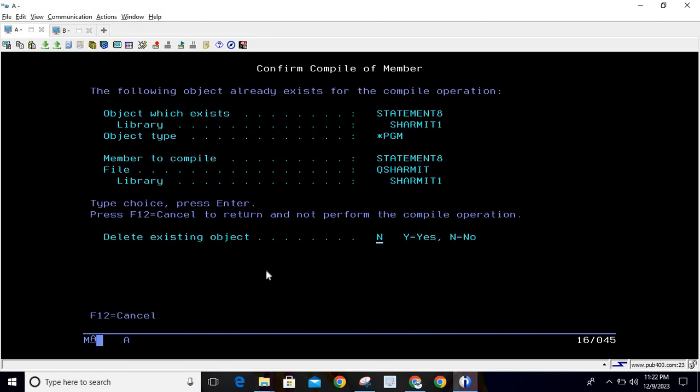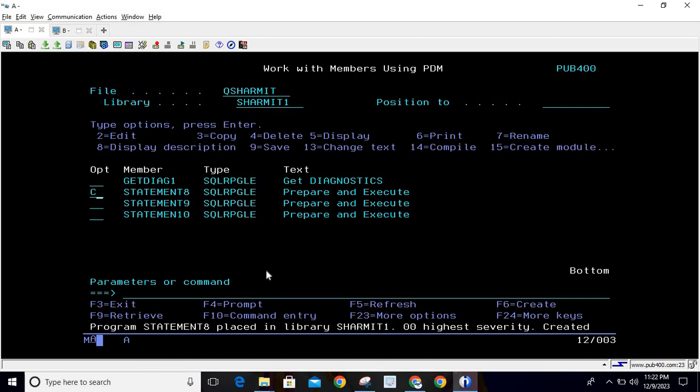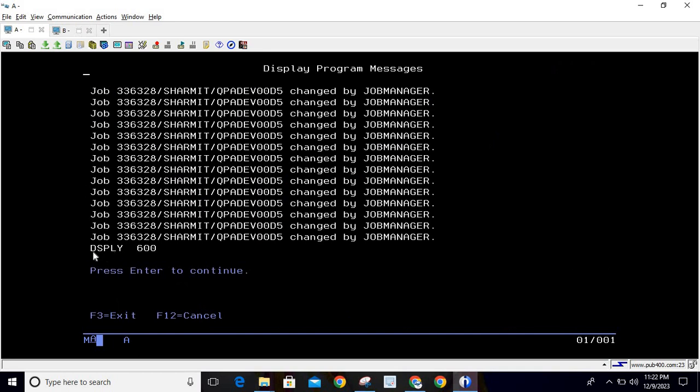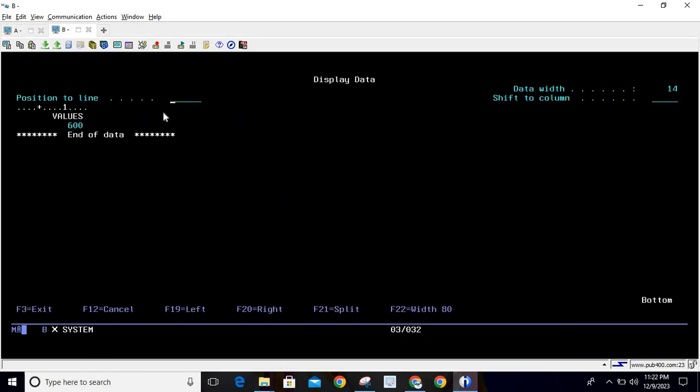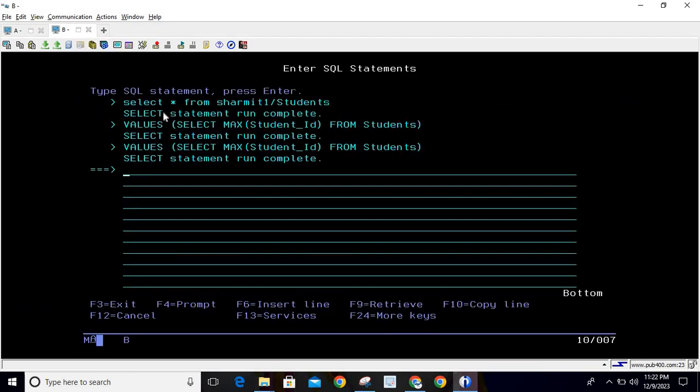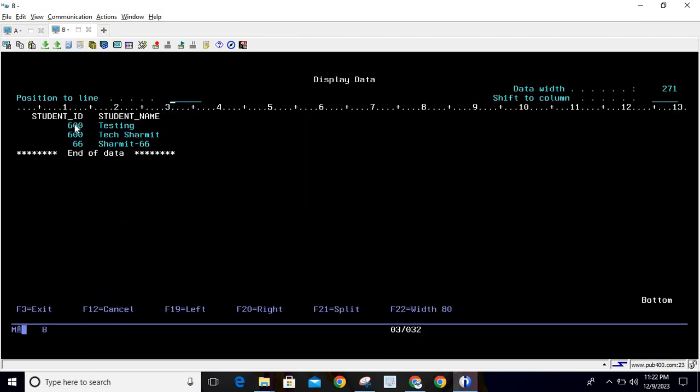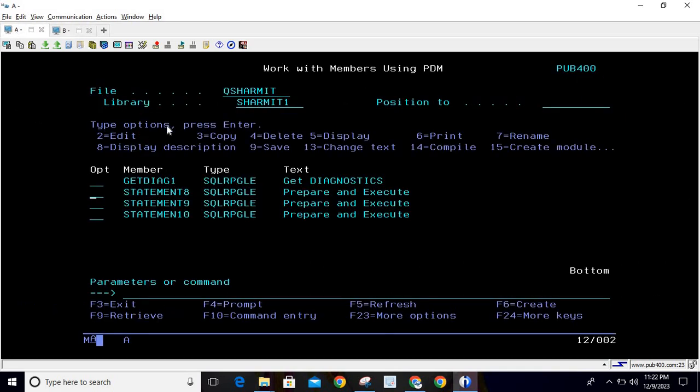Okay, so let me compile this program and call it. Here you can see it is returning the value 600. It means it is working as expected, because here also we are running the same query, and if you check the main table, you can see yes, 600 is the maximum value for this entire column.